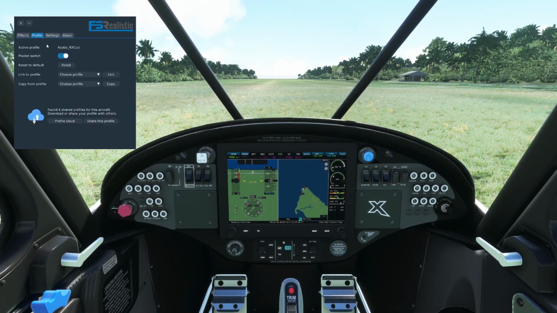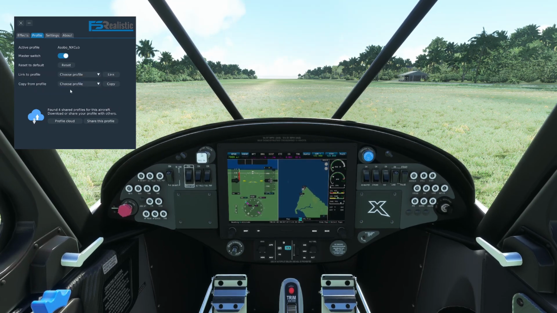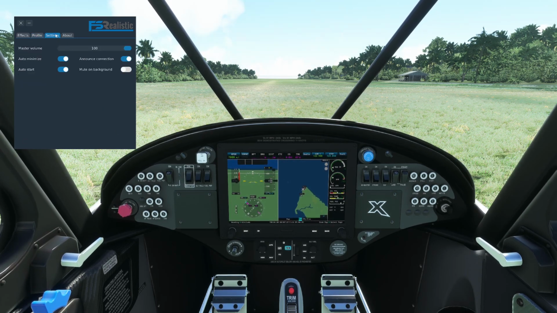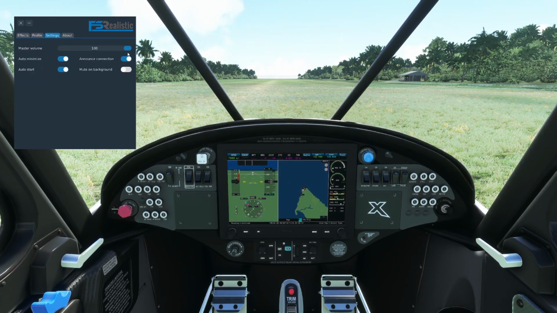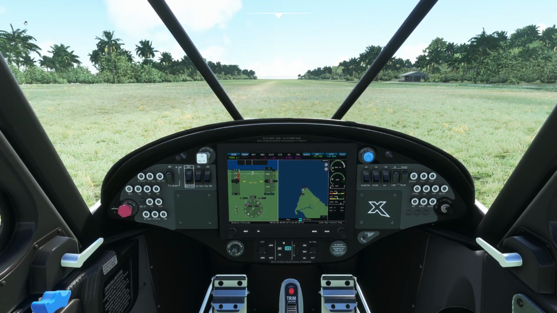Let me just go through the profile. You can actually create your own profile and then share it on the profile cloud. That's pretty cool. This is obviously the master volume, and then we have the information page here. You can see version 2.0B. So let's just get rid of that now.